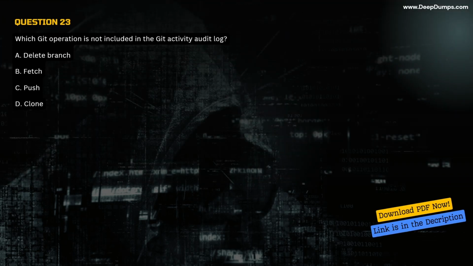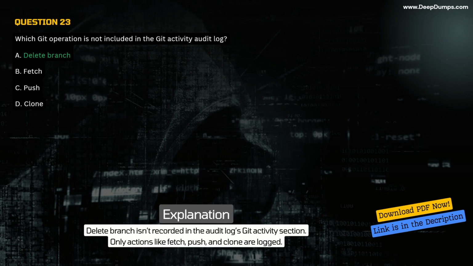Question 23. Which Git operation is not included in the Git activity audit log? A. Delete branch. B. Fetch. C. Push. D. Clone. Correct answer A. Delete branch. Explanation. Delete branch isn't recorded in the audit log's Git activity section. Only actions like fetch, push, and clone are logged.